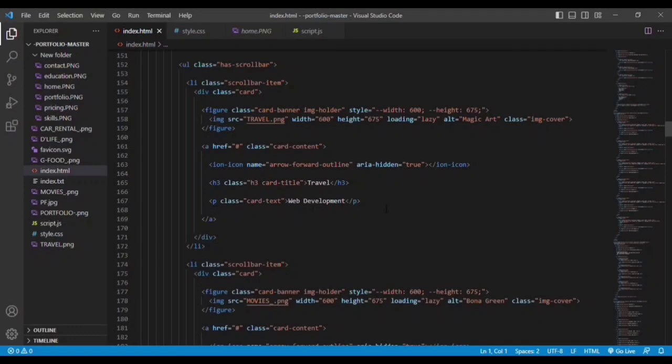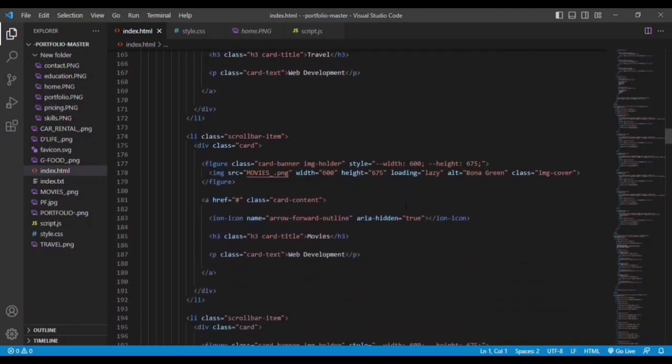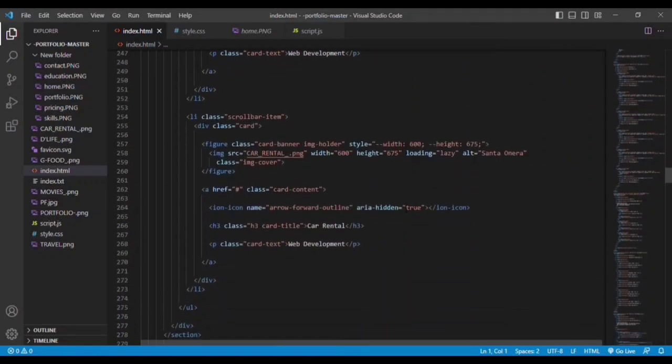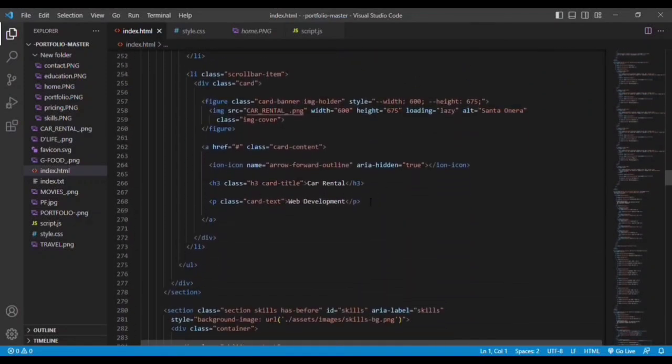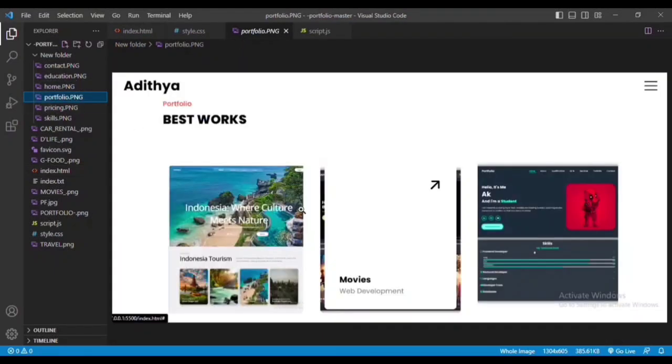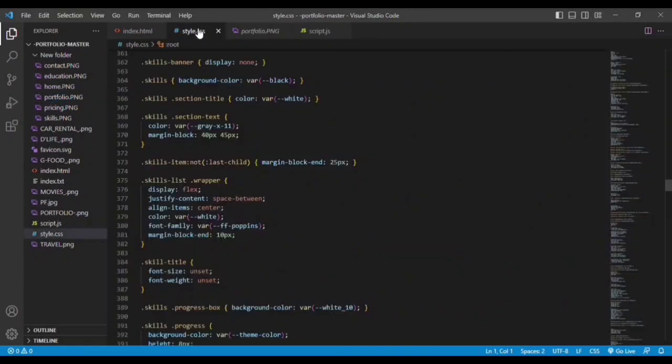The same list item is copied again 6 more times, for 6 portfolios. You can see here, let me show you the portfolio image. This is the portfolio image, and you can see the headings are aligned towards the left side. We have already seen this. And then section title is given to them, colors are added to them.